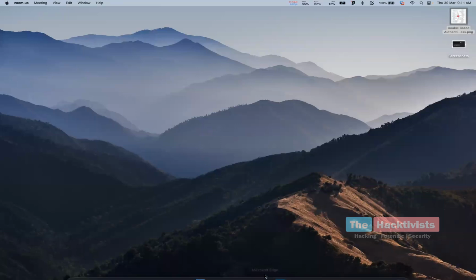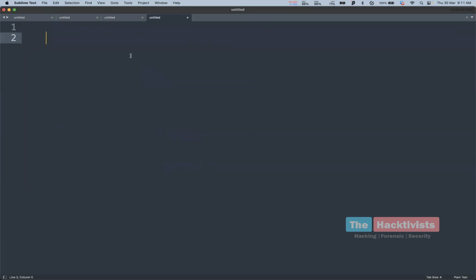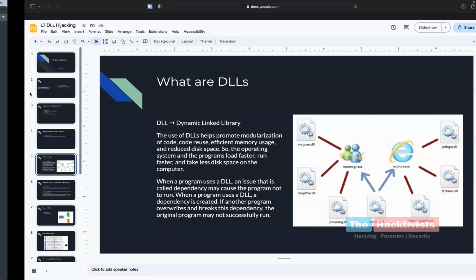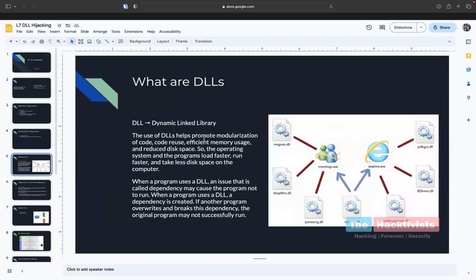So what we will be doing today: we will be starting our session regarding DLL hijacking. The main thing we'll be understanding today is that this will be a two-part process. In today's session we'll be understanding all the basics regarding DLL hijacking.